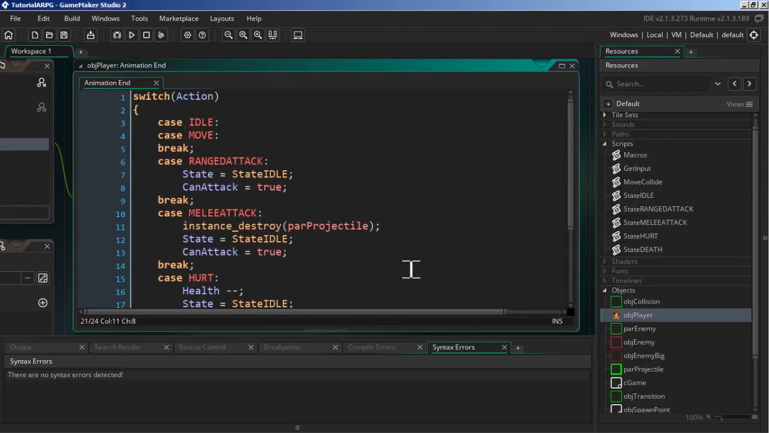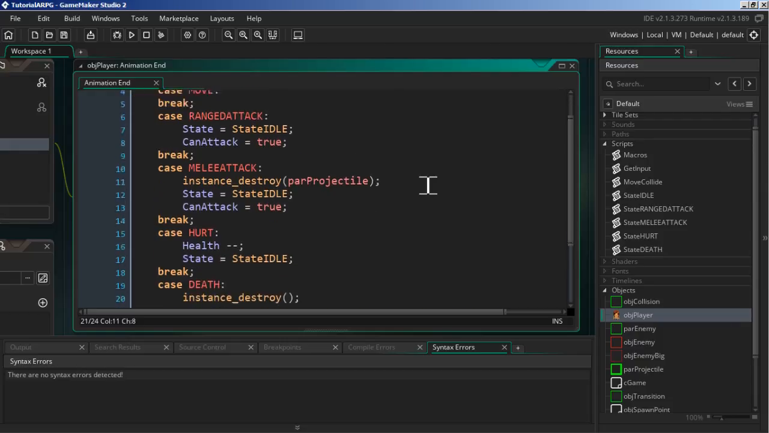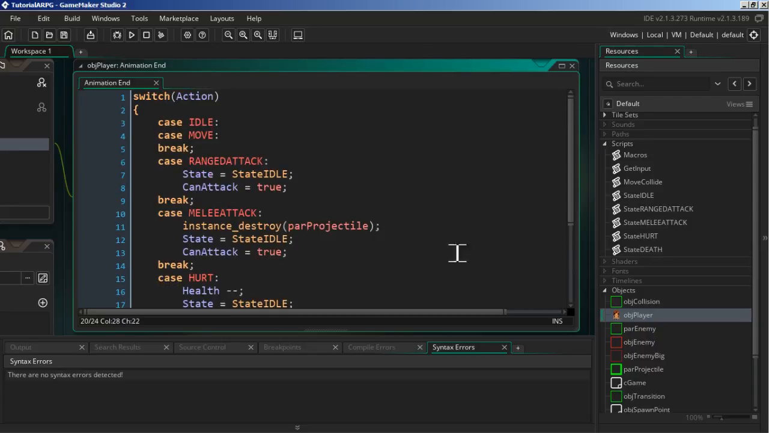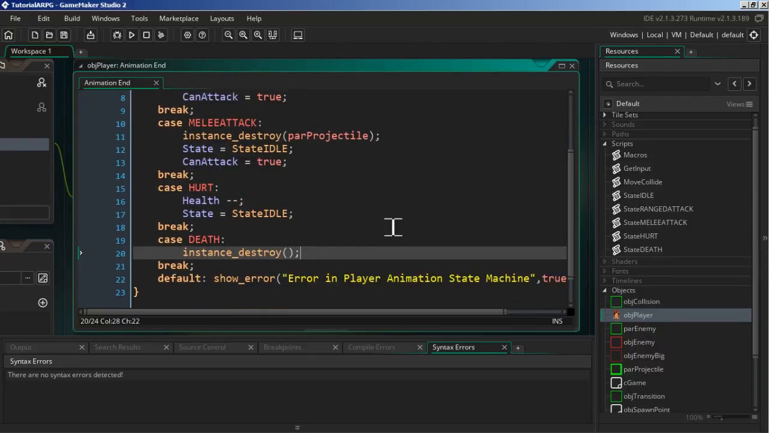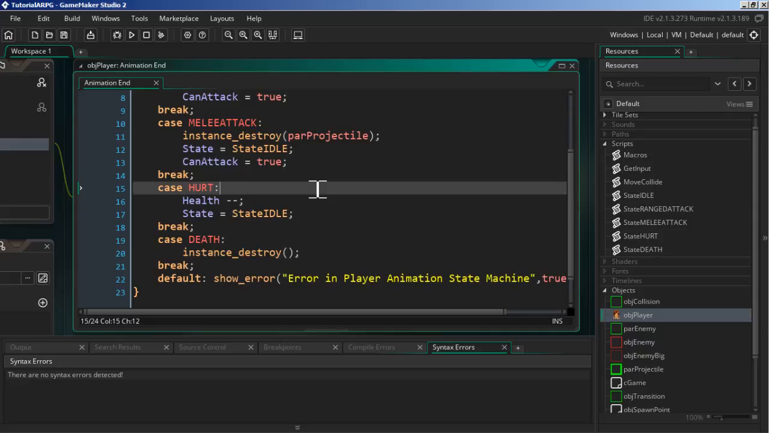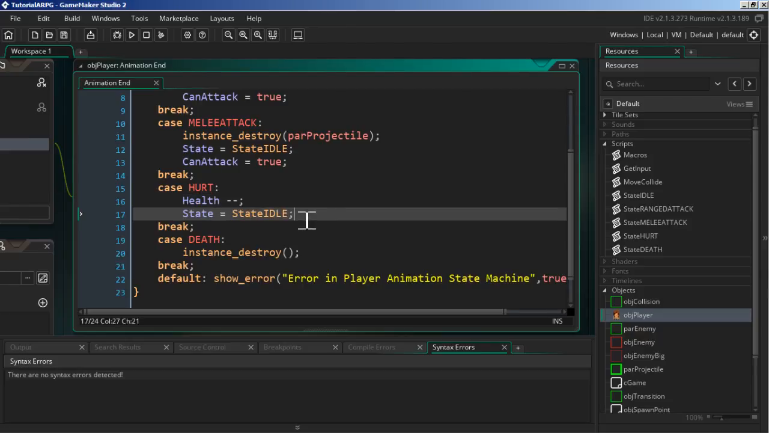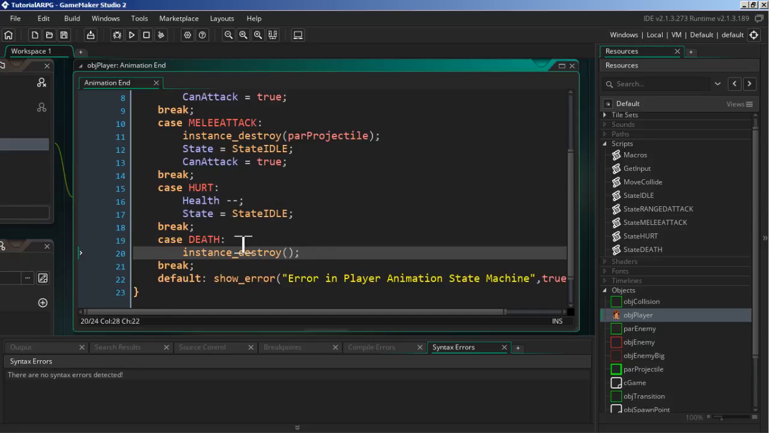And that's all. So here we have in our animation end for the player, we're going to clean this up, and I'm probably going to end up putting this into the object collision, but for now we'll keep it with the player. So when we get hurt, at the end of the animation we'll take away health, and then after that we'll return to the state idle. And in the case of the death state, we're going to use instance destroy.